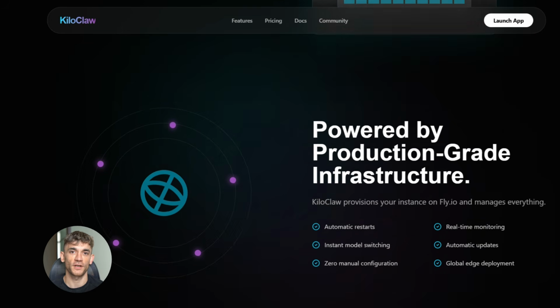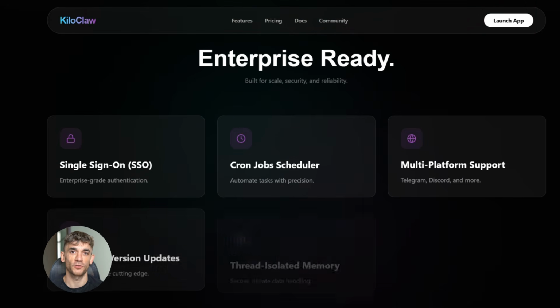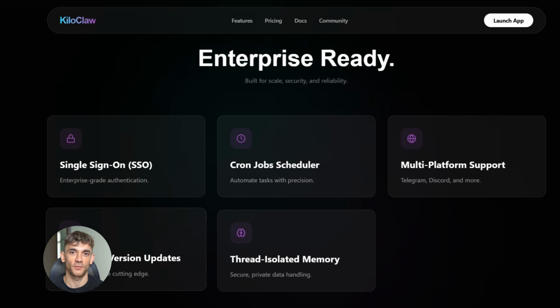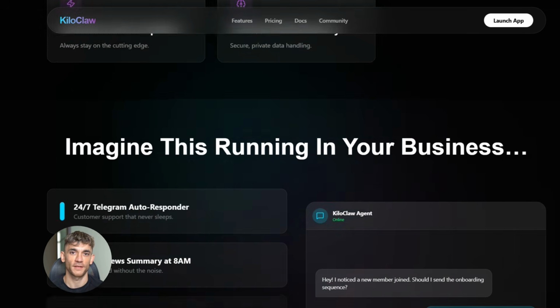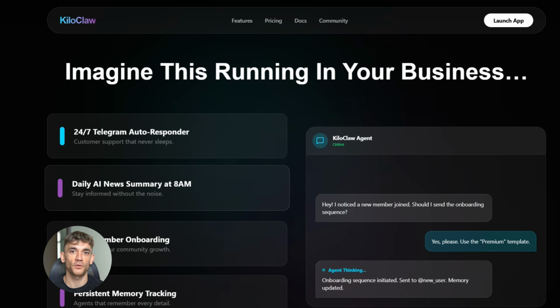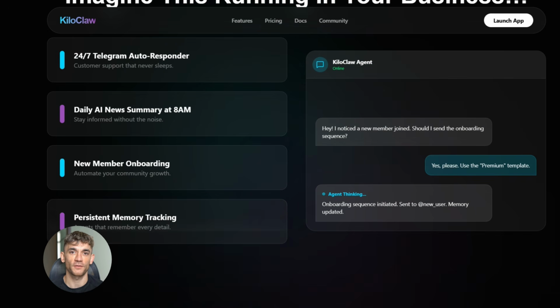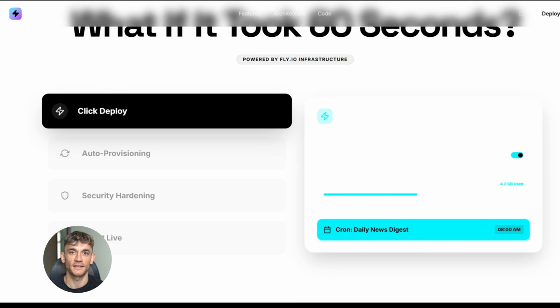And here is the part that really matters for businesses. KeylowClaw gives you access to over 500 AI models through something called Keylo Gateway, 500 models. That means you can pick the best model for each job. Need fast responses, use a lightweight model. Need deep reasoning for a complex task? Swap to something more powerful, and you don't have to redeploy anything, you just switch.